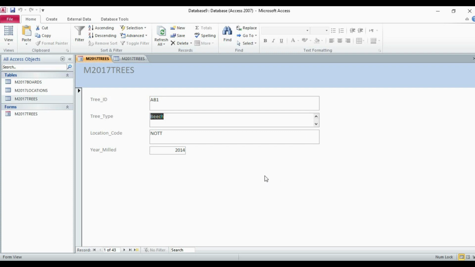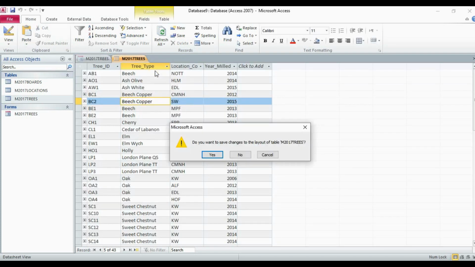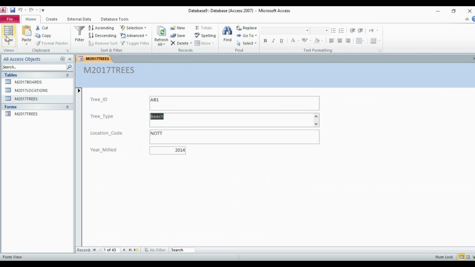So let's start. You can see here home, create, external data, database tools. Only these four tabs are active. Now first of all, I'm just closing it here. Now if I go to view, we have three different views. Right now we are at the form view. Now we will go to the design view. We will discuss layout view also. Now when I click on the design view, it will open the form in design view where I can edit the form.